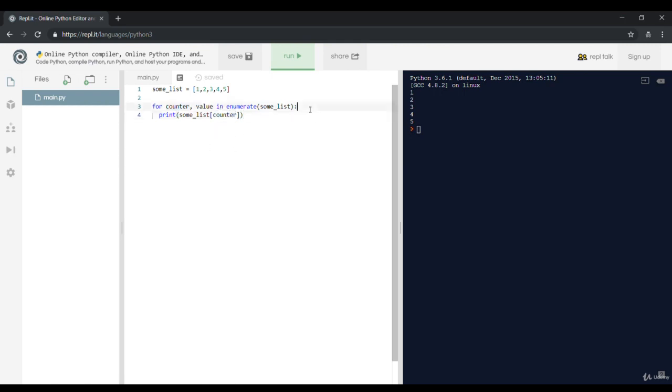So let's say for some reason we wanted to write something where we print it when the counter is 3, like we said earlier. If counter equals 3, then print some list in the counter. So if we run this, what's going to happen? It's just going to print it once in the third index, which is 4. So 0, 1, 2, 3.